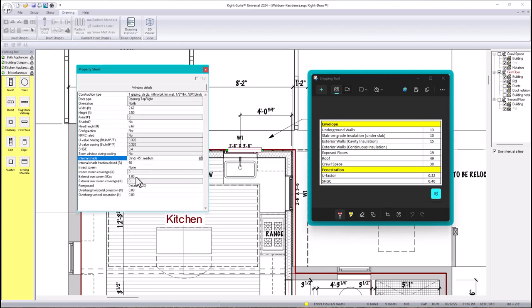Foreground reflectance, we're good. So these are the settings for the windows. I do it once, and then the same settings are gonna apply for all my windows. However, the only thing that is gonna change is the dimensions.